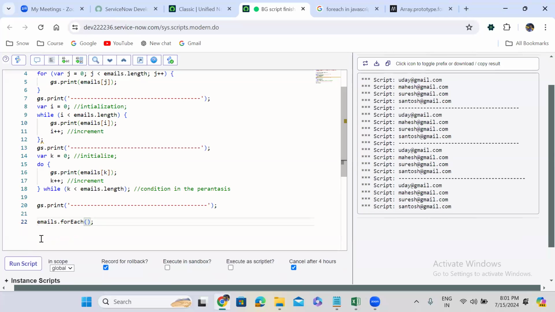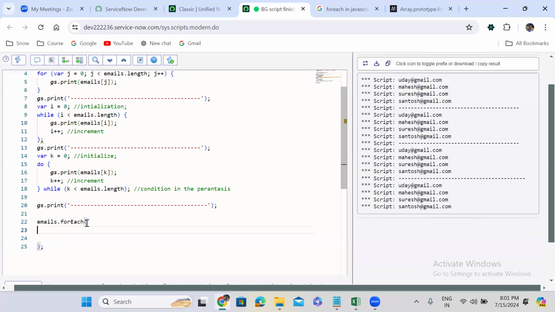So this is actually a for each syntax, guys. Object name dot for each. In the for each, you have to use a self-calling function. Self-calling function means a function without a name. In the function, you are taking each element name, and each element you are printing using gs dot print. Are you getting my point?